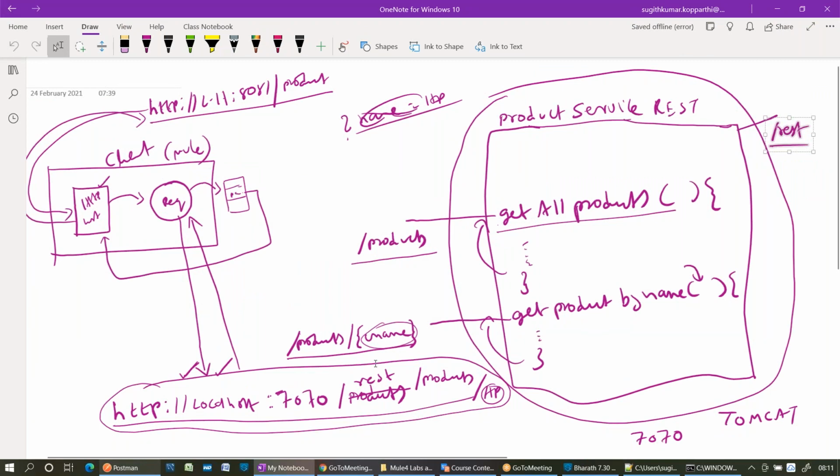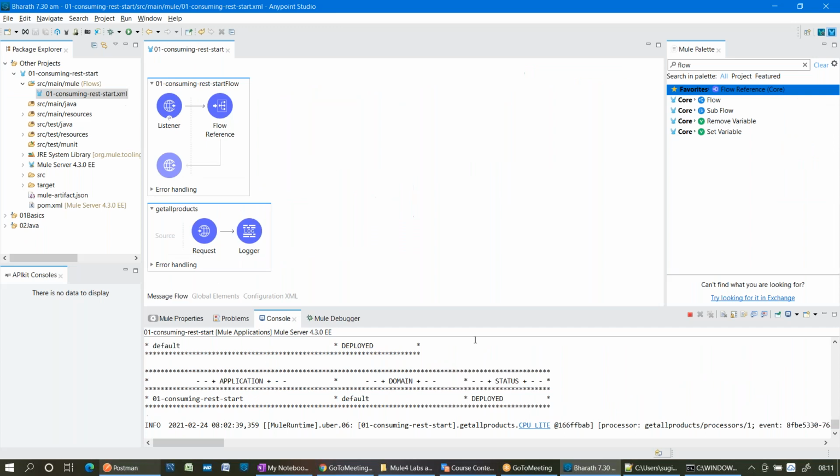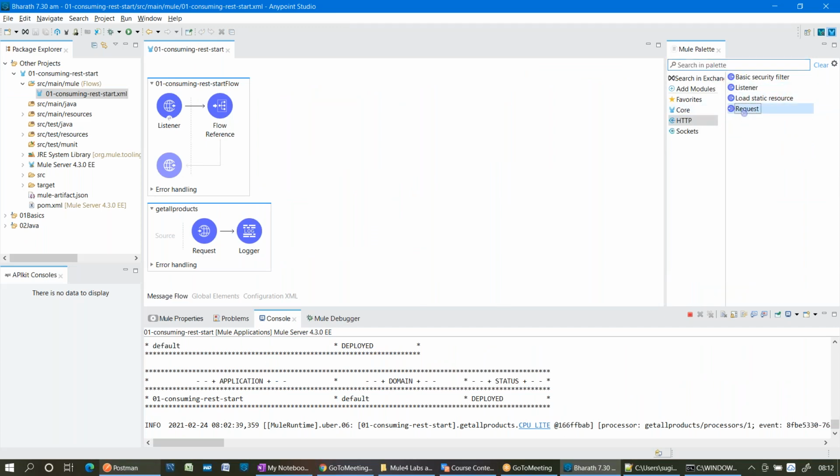See here, my client is passing a URI parameter, product name equal to HP. It's a query parameter, but my third party application is expecting the URL and URI parameter. Got it? So how can I do it? What I can do? Let me write one more request connector for another flow.